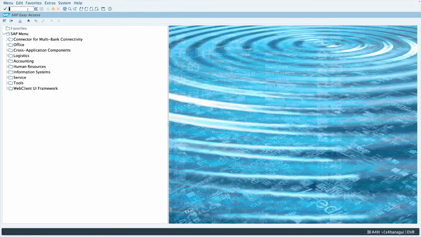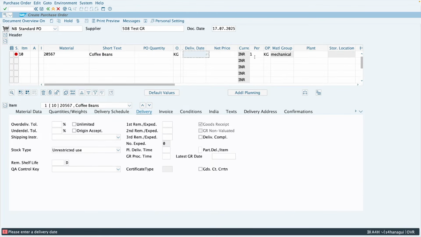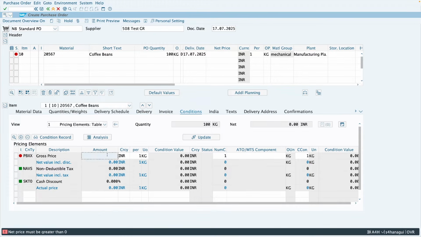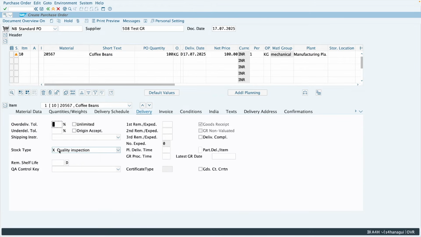Now let's create the PO again. We'll enter this material code and we'll press enter. We'll enter some quantity and we'll enter the plant. Now if we go to the delivery tab, you can see system automatically selects the stock type as quality inspection.